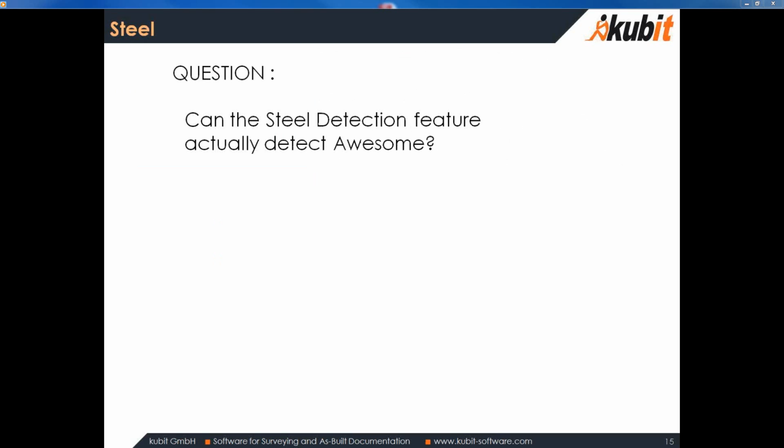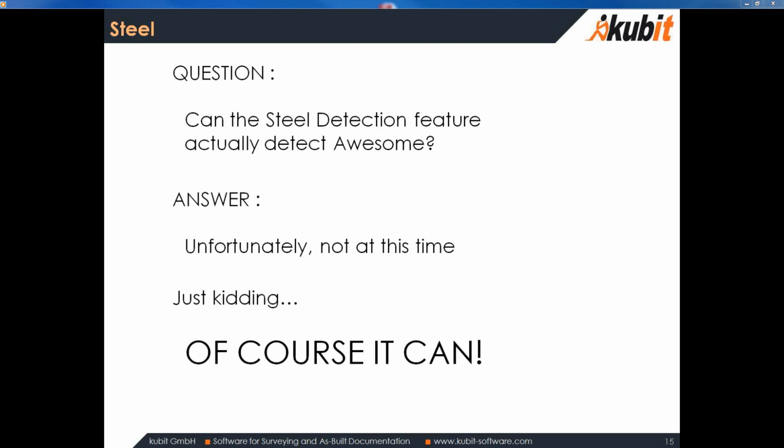Question: can the steel detection feature actually detect awesome? Unfortunately, not at this time. Just kidding, it definitely can.